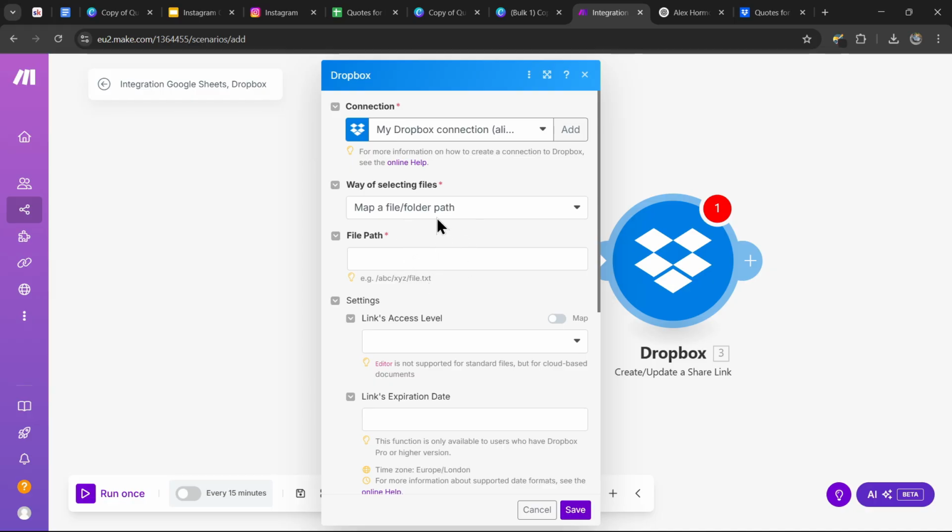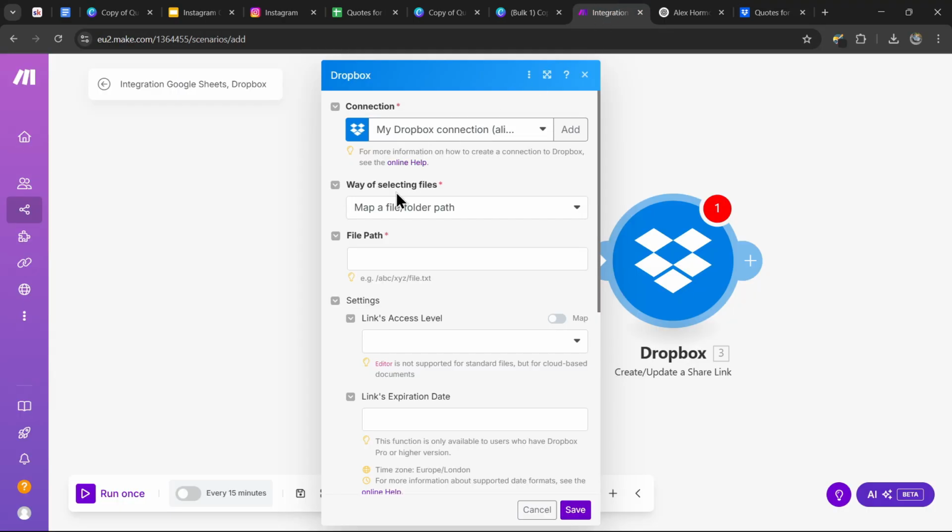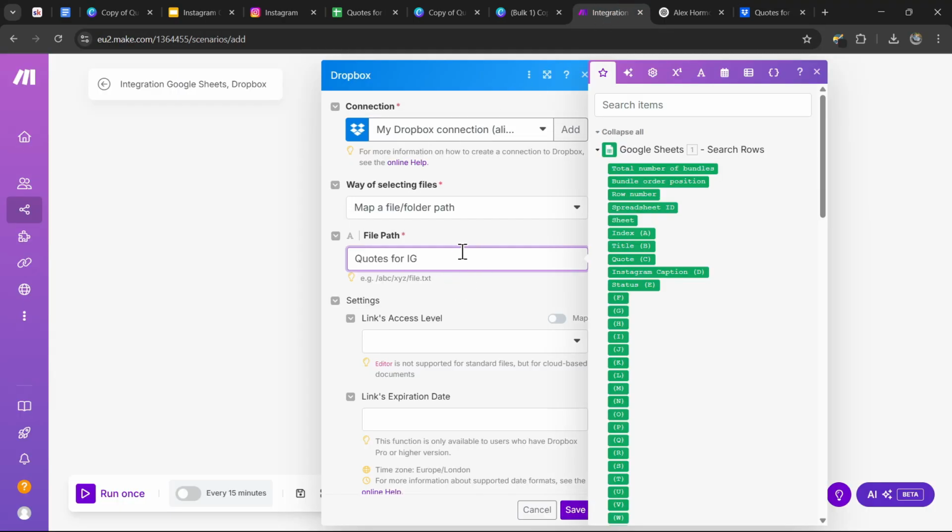So make sure that the way of selecting files is set to map a file/folder path, and the file path needs to be the folder name. So it needs to be quotes for IG. You can copy and paste that, and then slash. And then if you come over to the variables, you will find the index variable underneath the Google Sheets module. Just press that, and then just put .png.